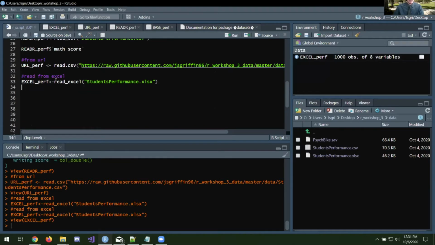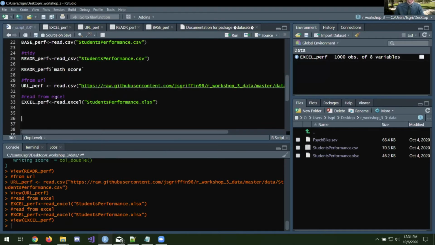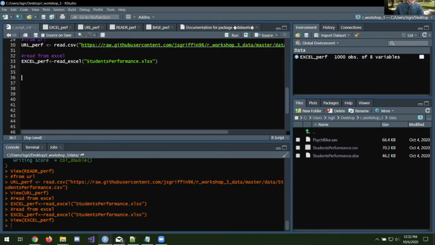There are some parameters you can pass into some of these functions if your data set is being read in a weird way, but you can run that help command on functions as well, and they will tell you everything that you can pass in. All right, so we read in a CSV file, we read in an Excel file. So how about we read in a SPSS file?